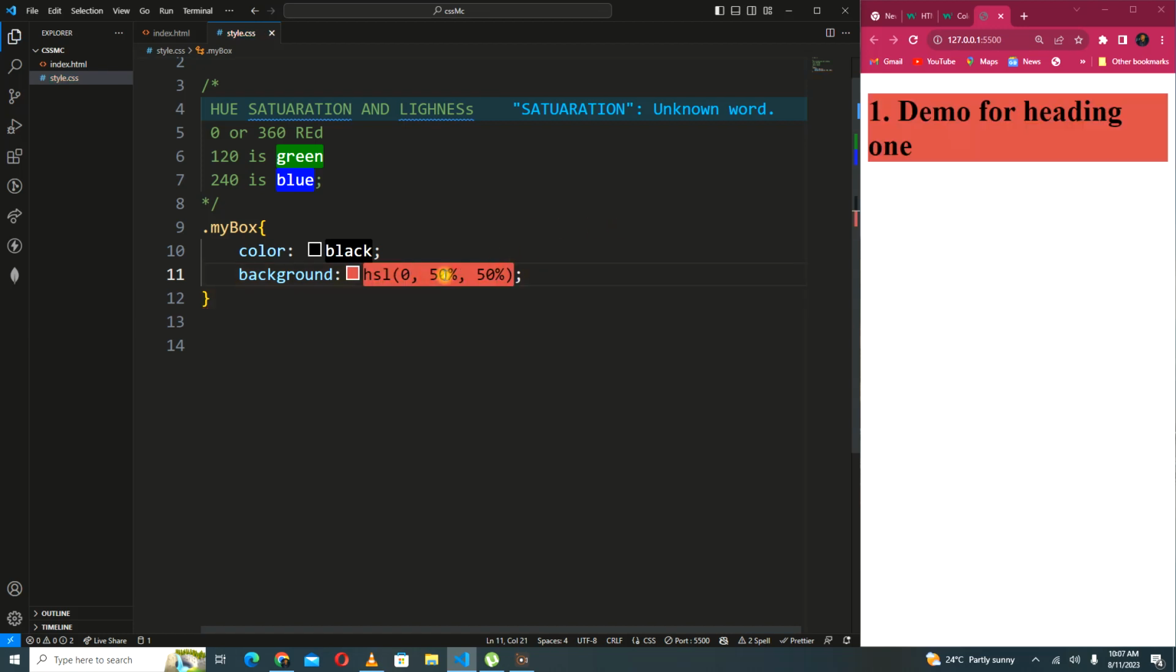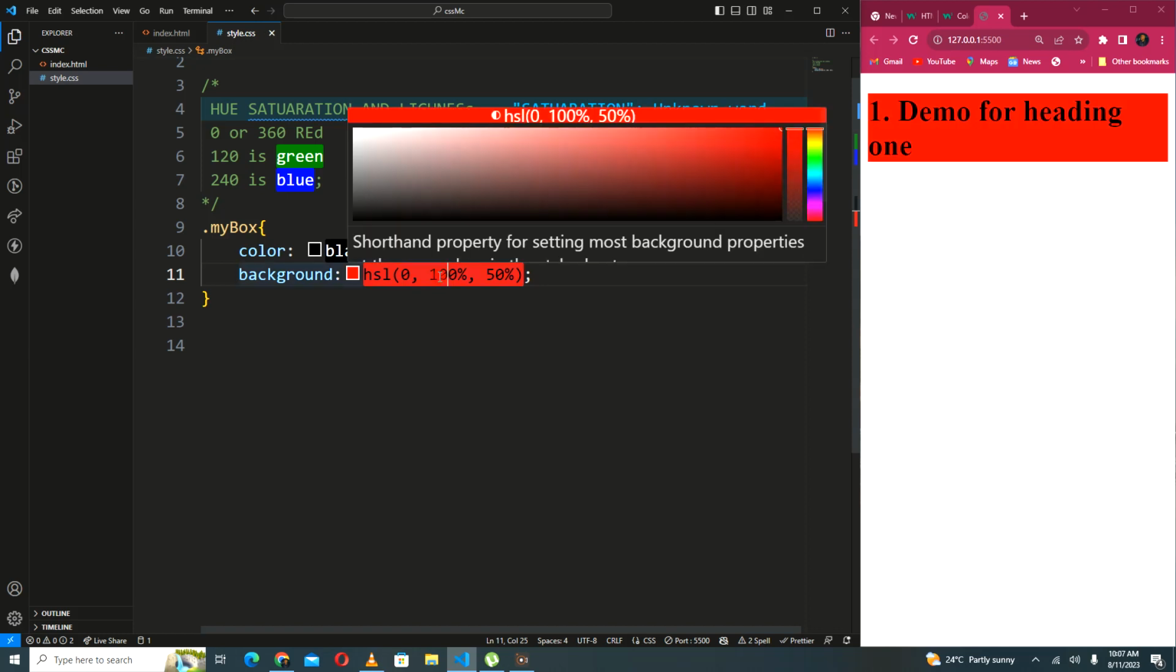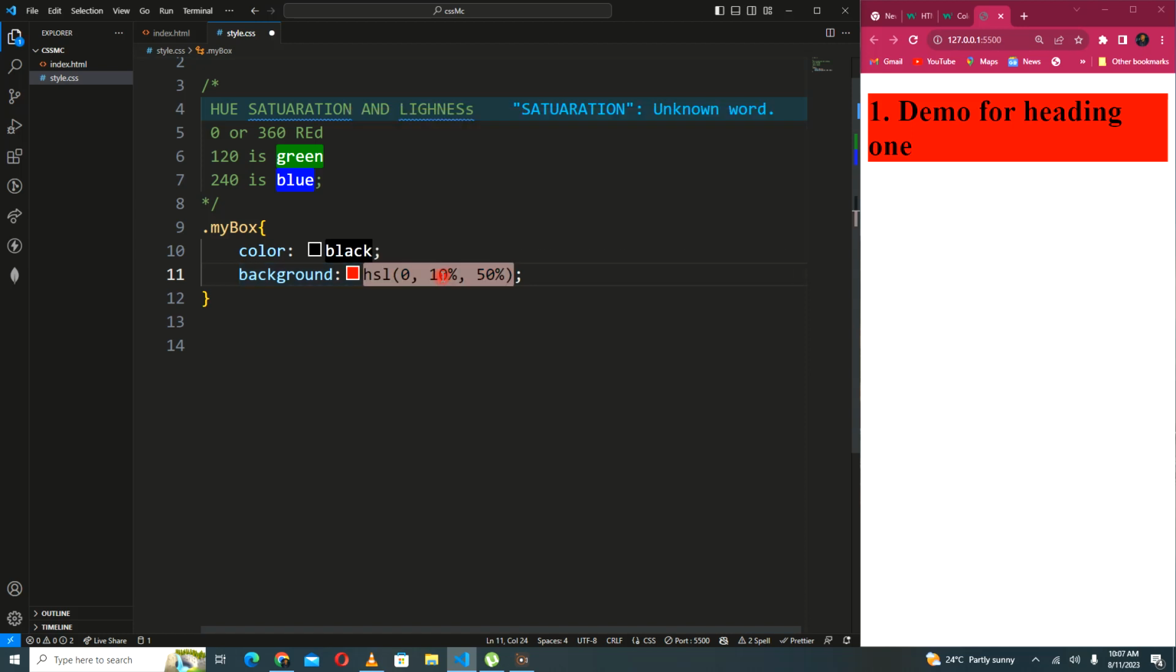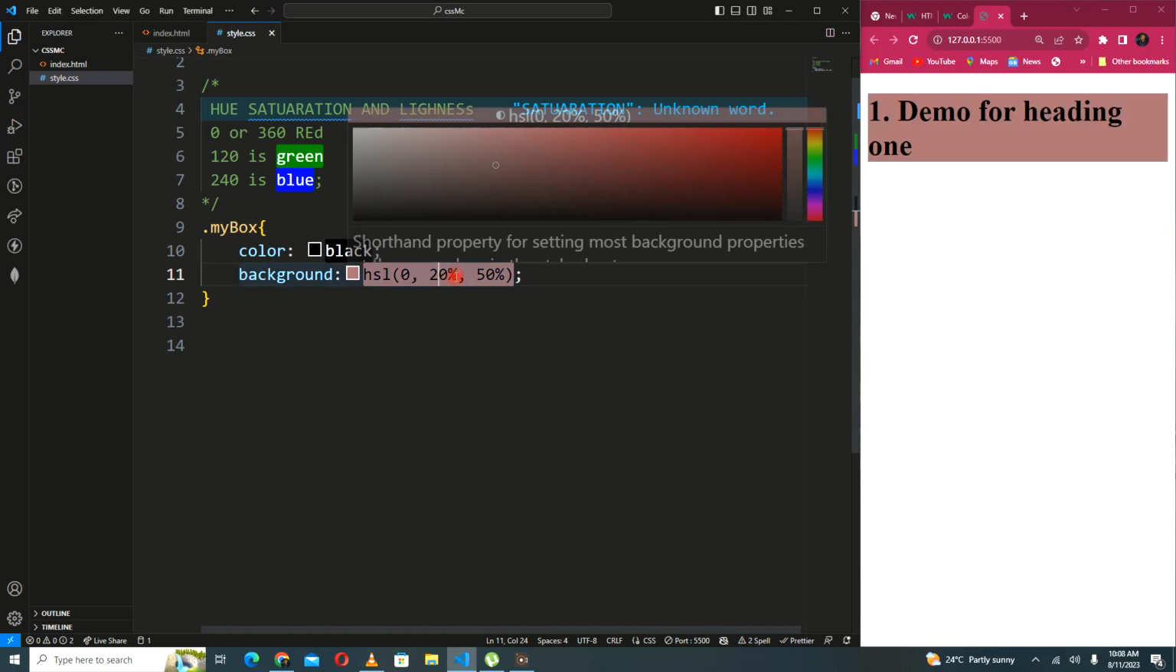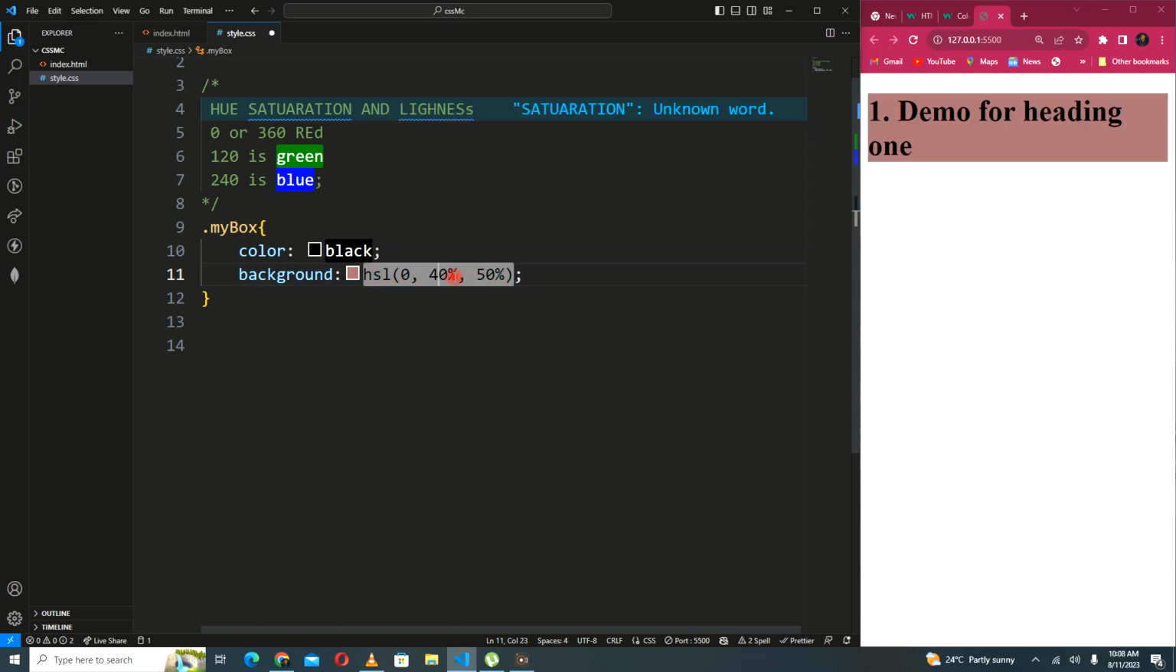Now I want us to check the intensity. Carry the intensity to 100 and see what happens. You will now get your original blue, original red. Carry the intensity to 10. You see, carry the intensity to 20. You see, carry the intensity to 40. You see, to 80.